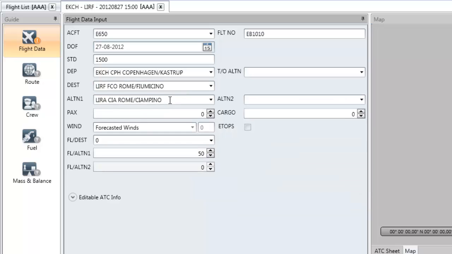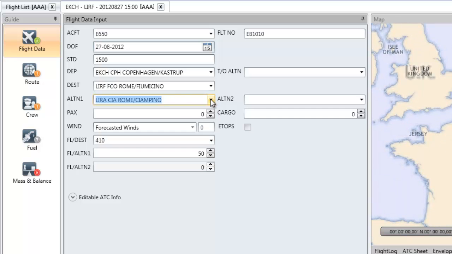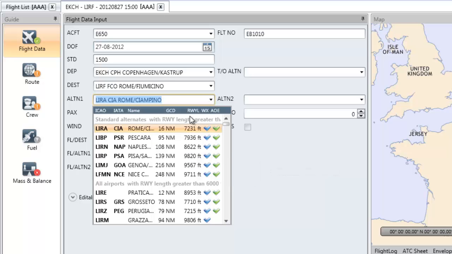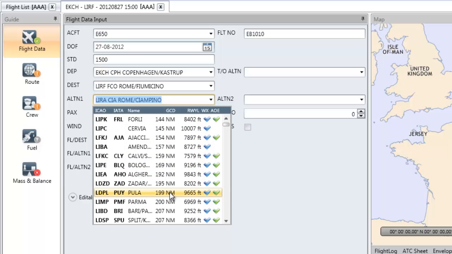Searching for the alternate can be done by using the same principles as just explained. If you however just want to search for the nearest airport, you can click the drop-down box with the mouse or by pressing the F4 key. This will show you a list of airports fulfilling the requirements for runway distance, starting with the nearest airport from the top.